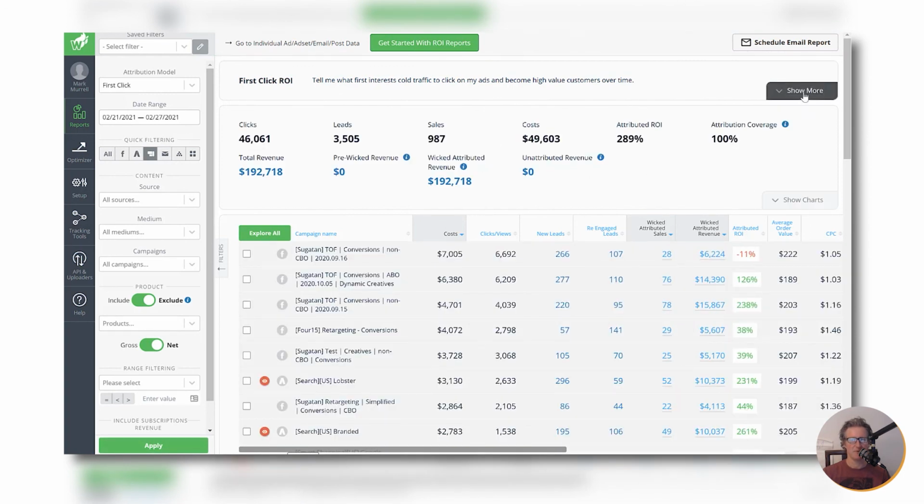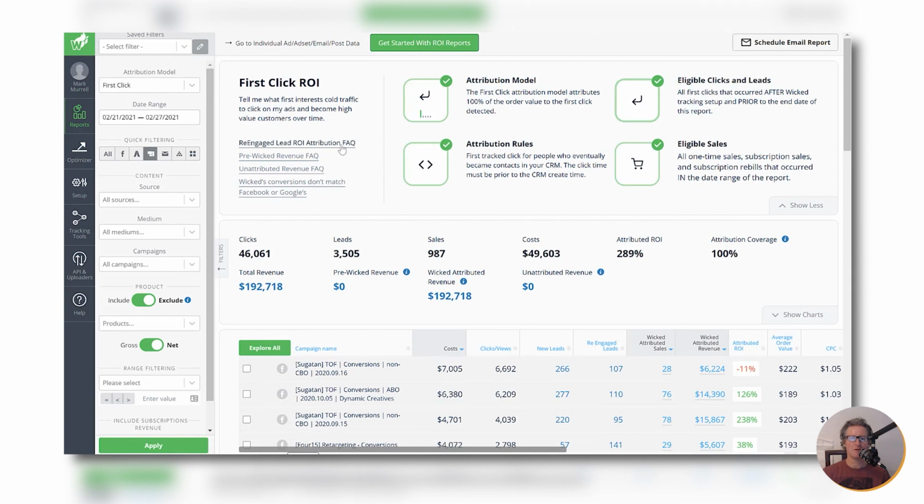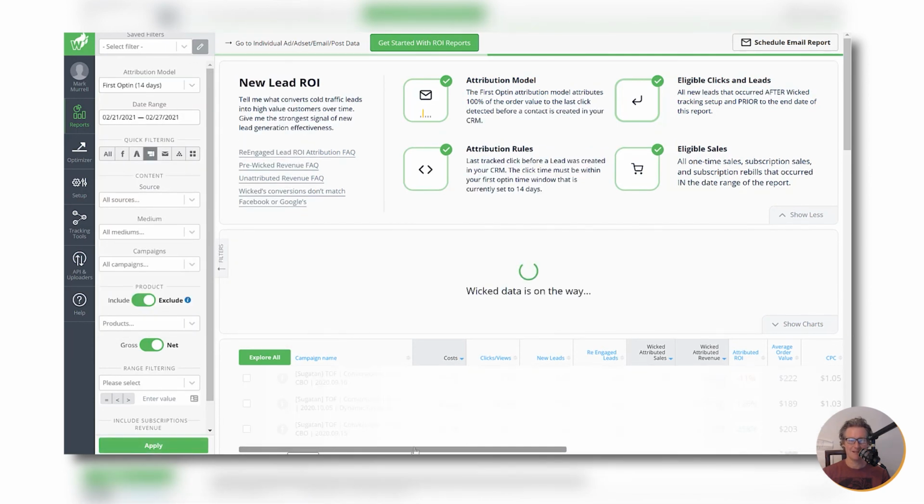And then if you have any questions on that journey, you can come in here and click and see the FAQ. That will then take you to further information. But we talk about where in the journey is this important and what are the rules behind it. Sometimes that stuff matters. So these are just some of the ways that you can get your customer journey insights from within Wicked Reports.